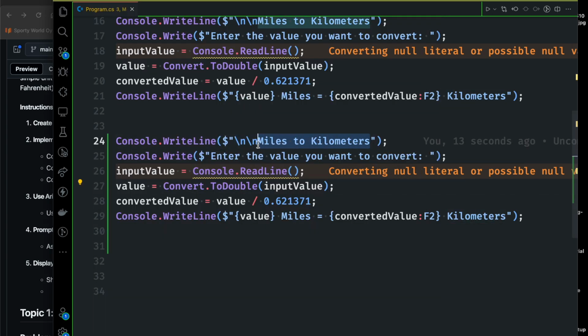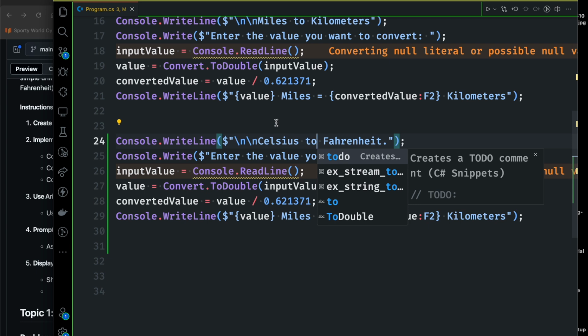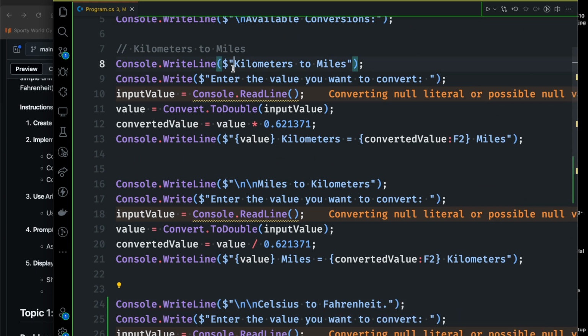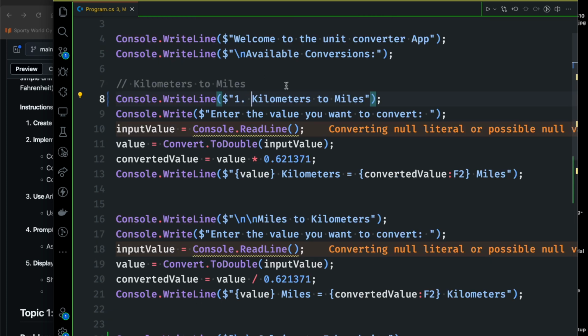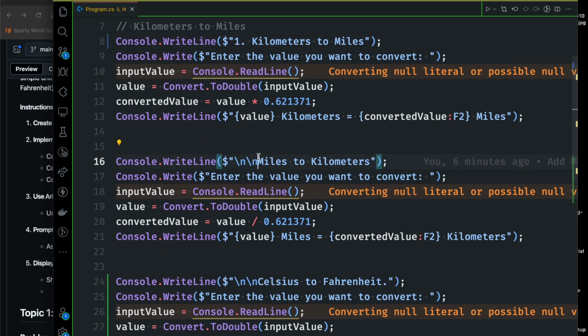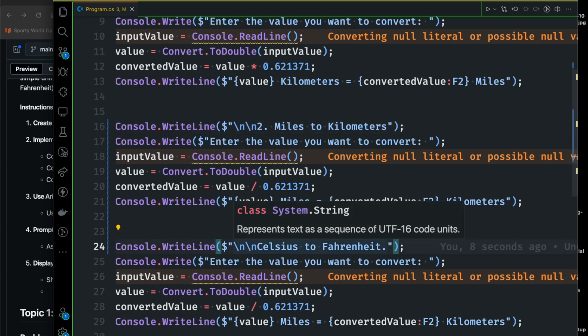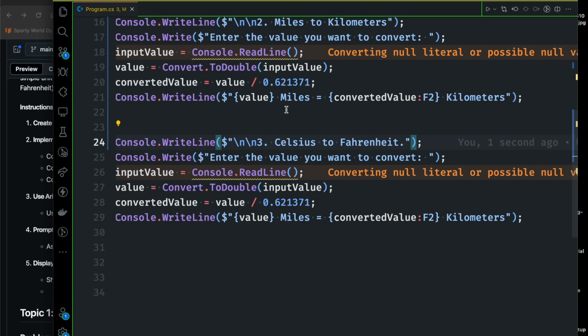Celsius to Fahrenheit. There you go. Okay, Celsius to Fahrenheit. And let's do one more thing. I think it will be better for later. I'm going to add a number here. So this is going to be number 1, the conversion one, and then I'm going to use miles to kilometer number 2. Something might help us later on. So at this point, I'm just leaving them here like this. And then maybe for the last one, the next one will be number 3. Let's put it like this.